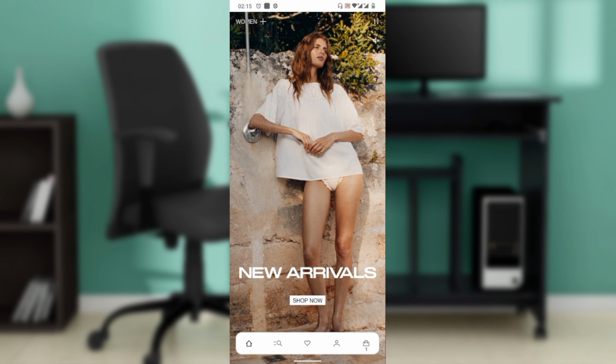Now, select the items you wish to return and specify the reason for return. Now, you can also choose a return method. For in-store return, select return to store. Now find your nearest H&M store using the app's store locator. Bring the items along with the original packaging and proof of purchase, for example, order confirmation email or invoice.